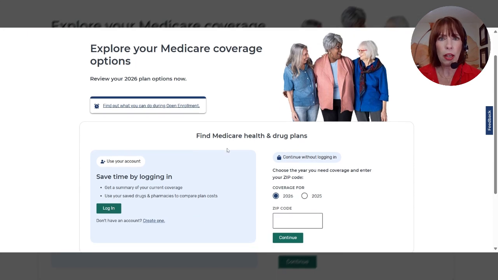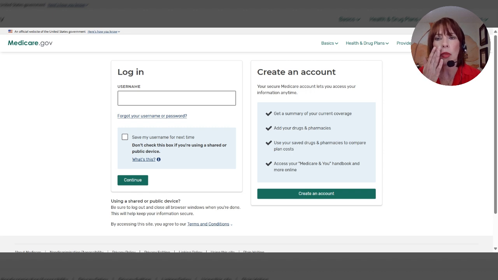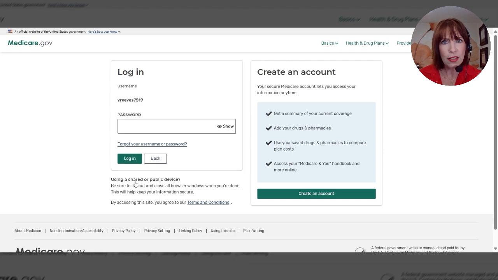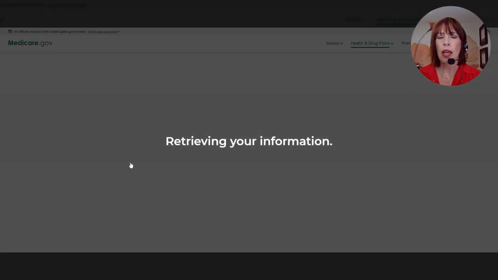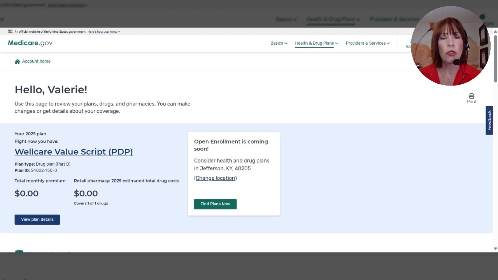So I'm on the Medicare.gov page, and you can log in, or you will first need to create an account if in fact you haven't yet. So then you're going to log in. I'm going to use Valerie's site. And it's going to retrieve the current drug plan that you're on, and it's also going to populate with some of your drugs. So let me show you.